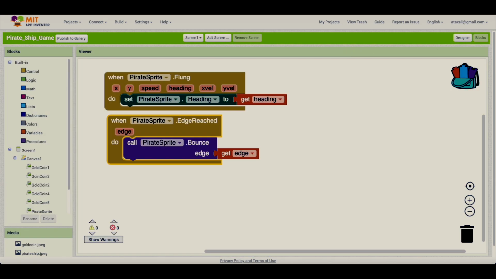So I go to my blocks, and here's what's going to happen. When the timer goes off, we want all our gold coin image sprites to move to a new random location on the canvas. We're going to do this by using the sprite.MoveTo block. MoveTo takes in two arguments, the x and the y coordinates on the canvas of the new position we want the sprite to move to.